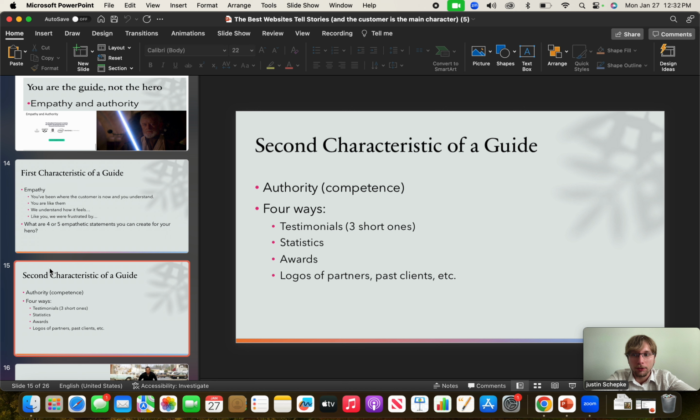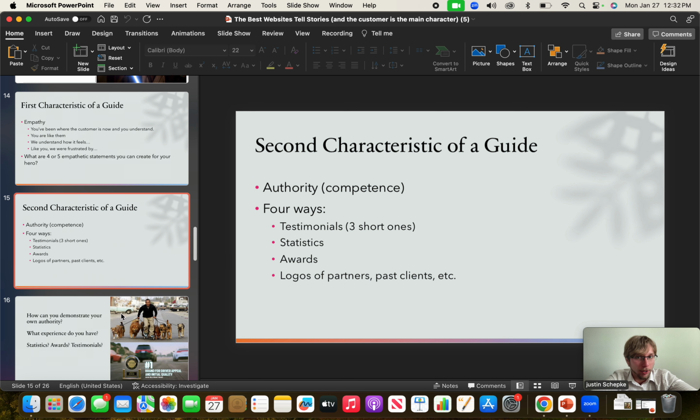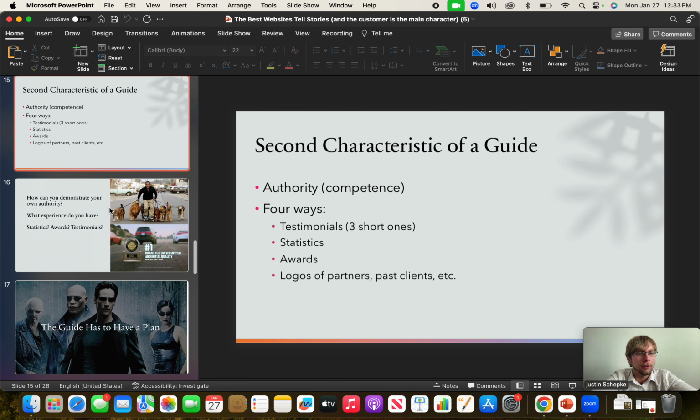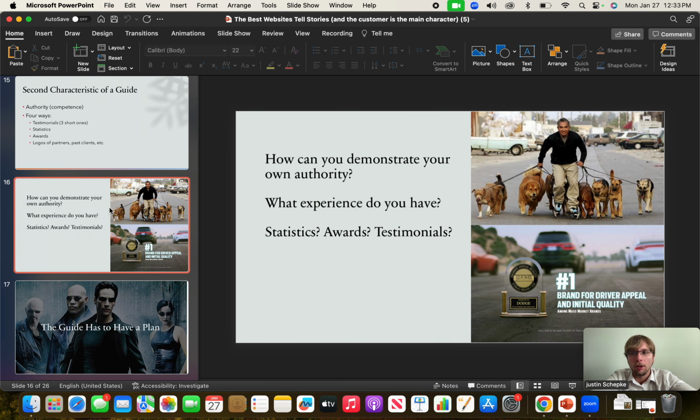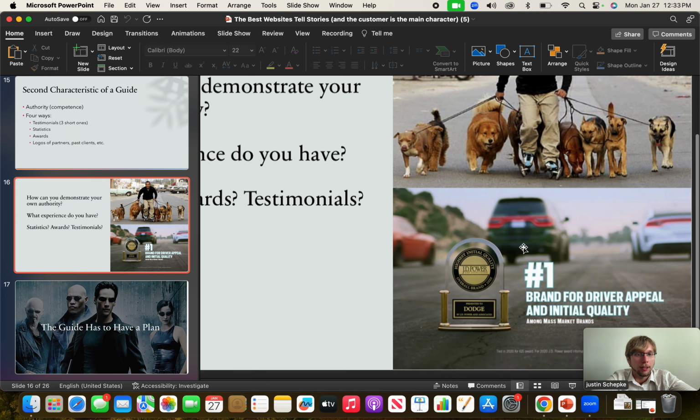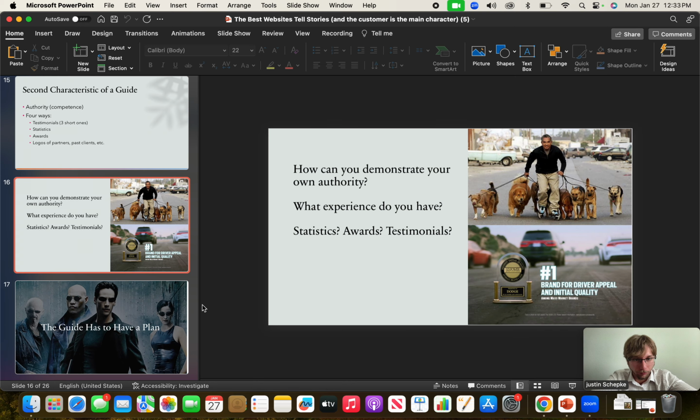Okay. The second characteristic of a guide. So again, the first characteristic being empathy, and the second being authority. Testimonials, statistics, awards, logos of partners and past clients are ways to establish authority. How can you demonstrate your authority? What expertise do you have? Statistics, awards, testimonials. Again, the idea right there. See how they got an award there.